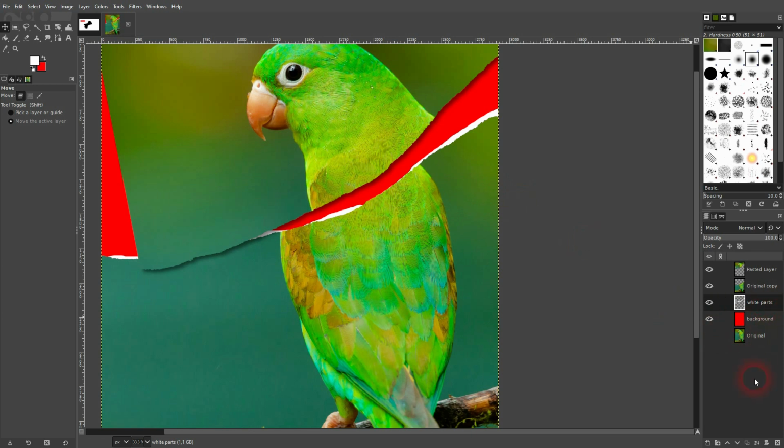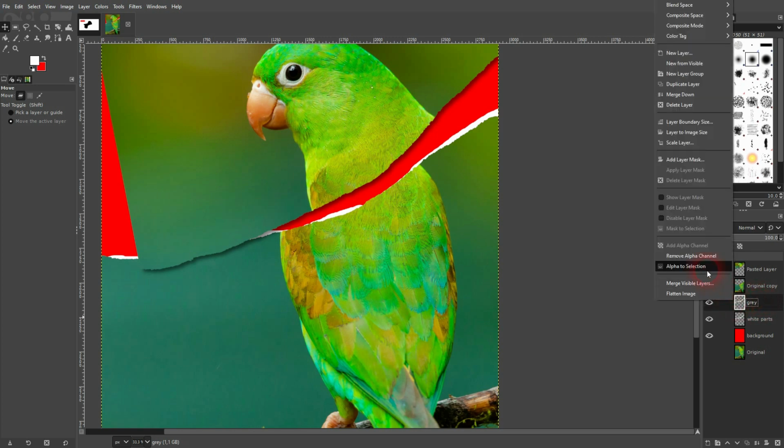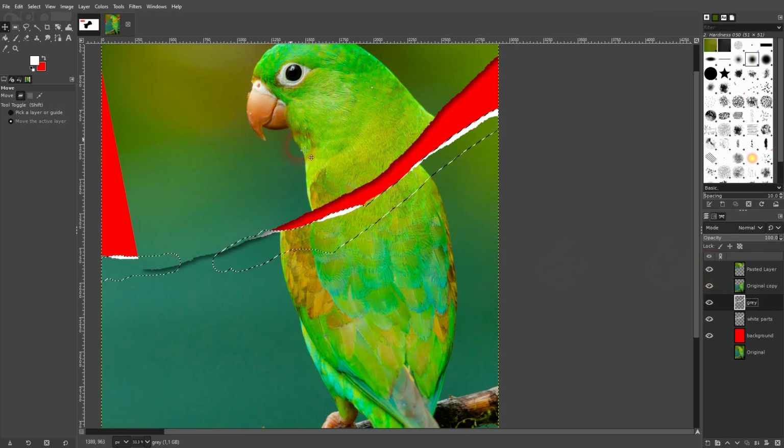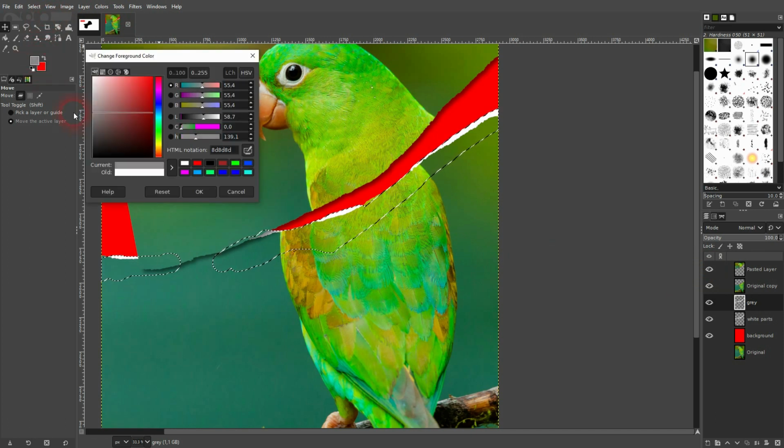Once that is done, we can simply copy this layer, so our white parts, and I rename that because I want this to be gray. Right click on it, Alpha to Selection, which is going to select these white areas. I pick a grayish color, use the paint bucket tool, and left click on these areas.